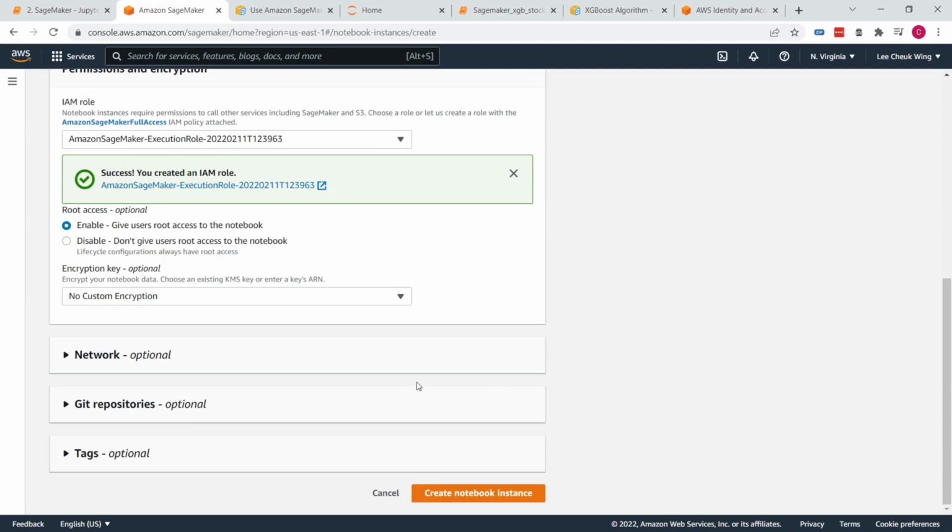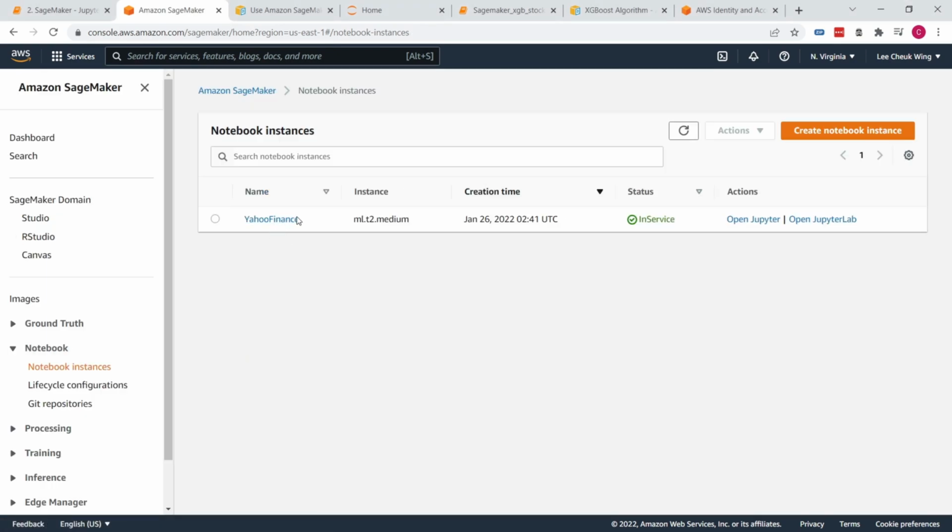And finally, you can create your notebook instance once you set up the parameters. It will take a few minutes to do so. So I'm not going to create this notebook instance. Instead, I will just use the existing one.